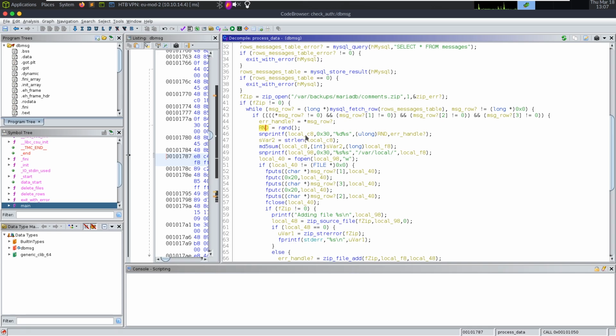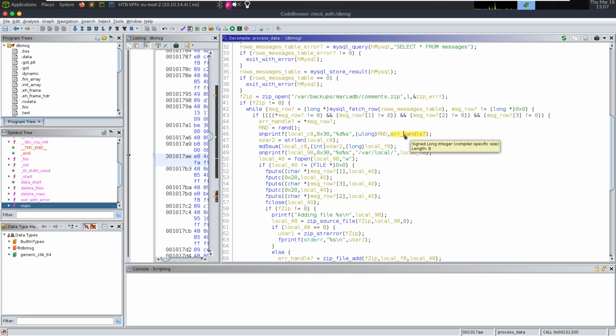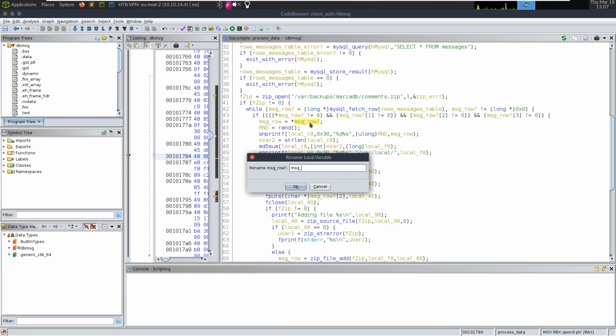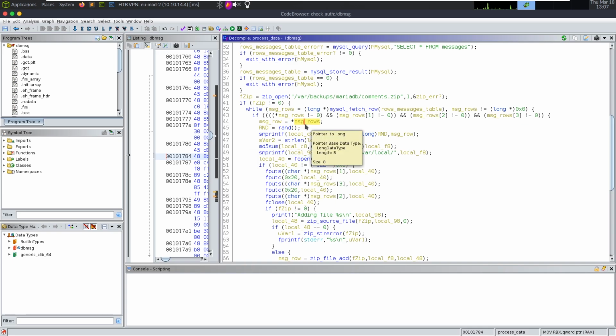sprintf. So let's see what this error handle question mark is. This is probably MySQL row. This should be message row right here. I think it reused a variable because I can't, okay, I can Control Z. So this handle error, it's saying this message row is equal to this. So this is why I'm doing message row now. This is going to be message rows. I don't know.